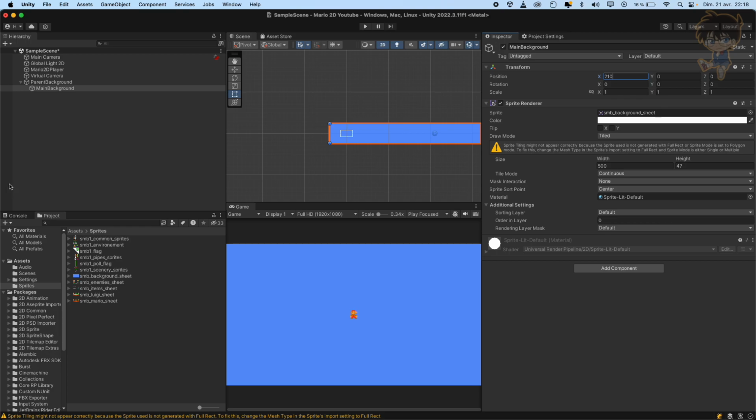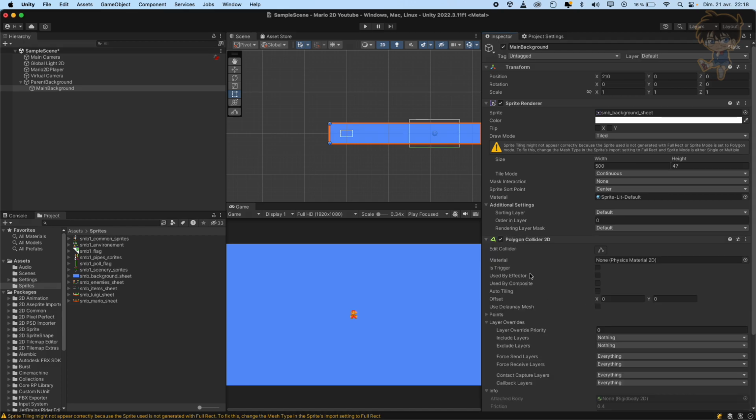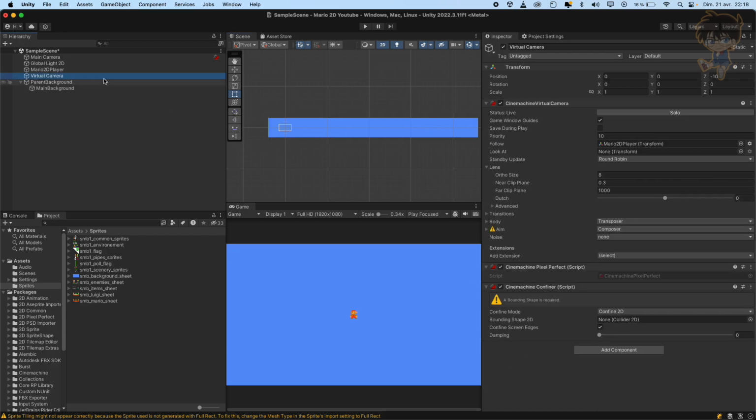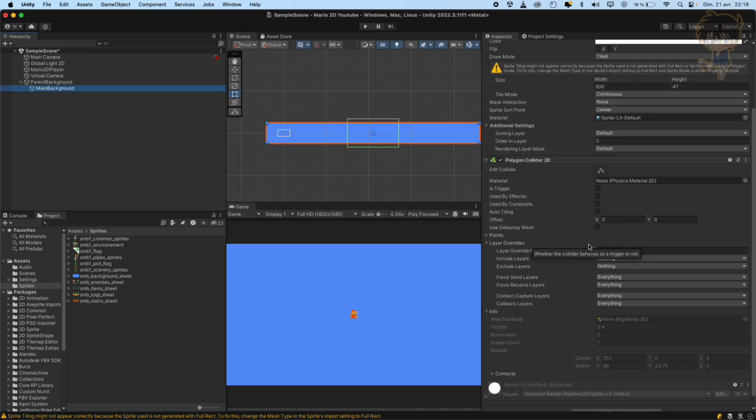Now we want to add to this main background a polygon collider. The polygon collider will allow me to constrain the virtual camera, so the cinemachine camera can follow and stay inside this background. So on the main background I will use polygon collider 2D, and I will give you the values I made. Feel free to put other values if you want.